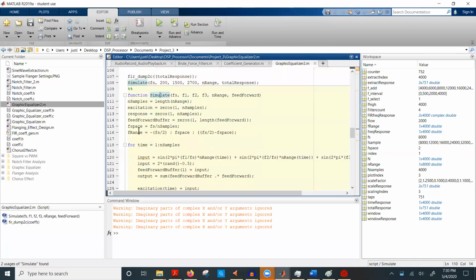So if we look at the simulate function, the simulate function has fs, f1, f2, and f3. So how this works is it takes three sample frequencies and creates a composite signal right here. So it takes f1, f2, and f3, three sinusoids, adds them together to create a composite signal.